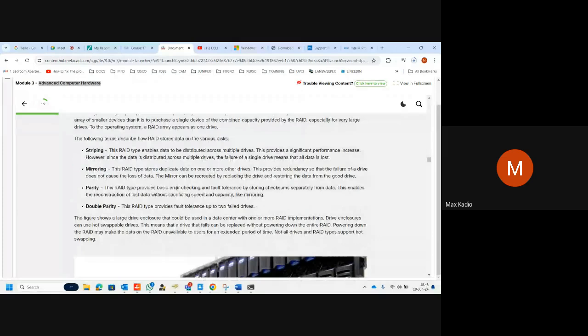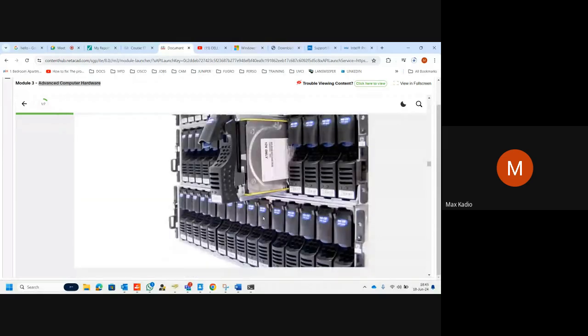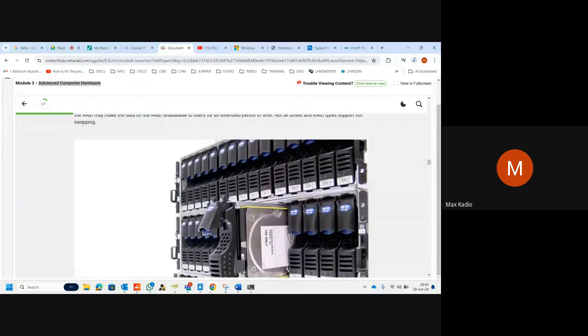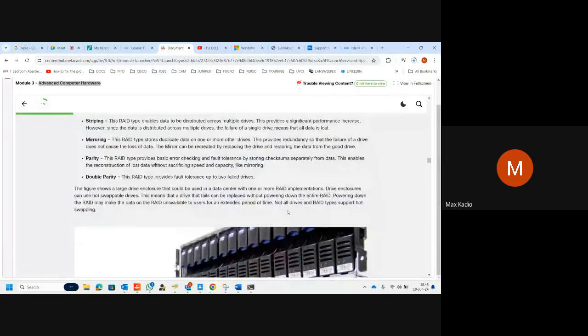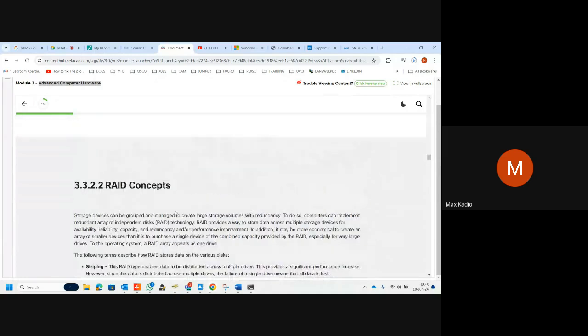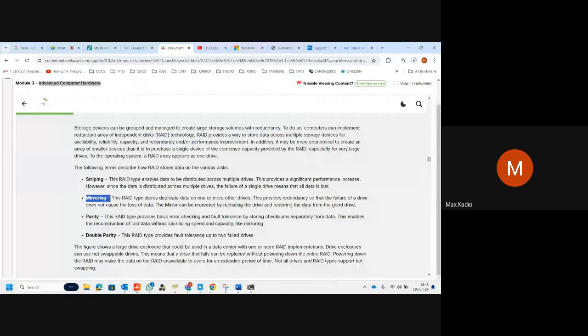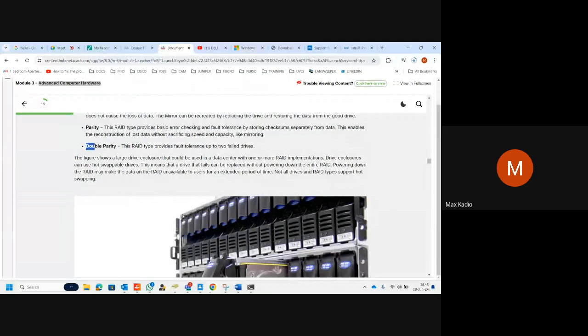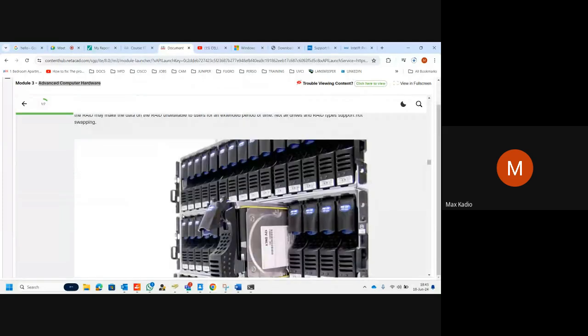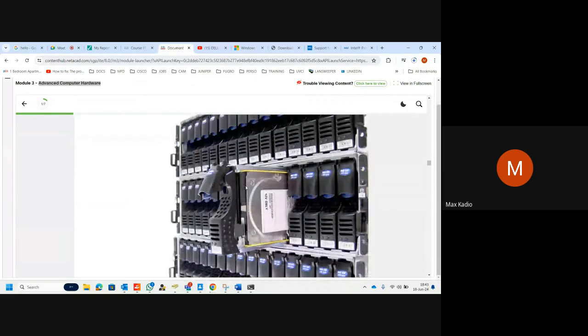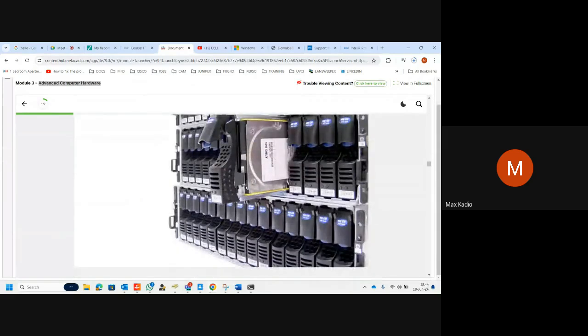Okay, this one is not too important. Sometimes in companies you have big servers where you need a lot of hard drives, and there is a system to manage all these hard drives. You have striping, mirroring, parity. You can just read to have an idea. But normally, if you have a PC with only one hard drive, you don't need that. This one is for big PCs, big systems.